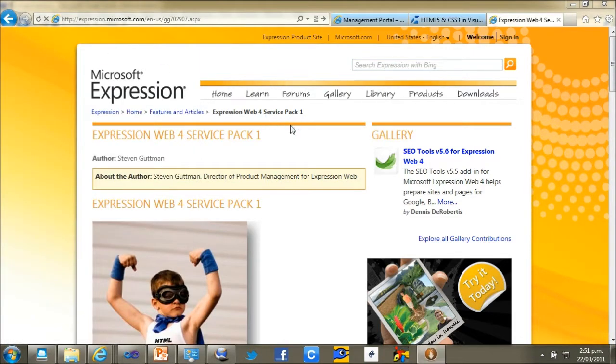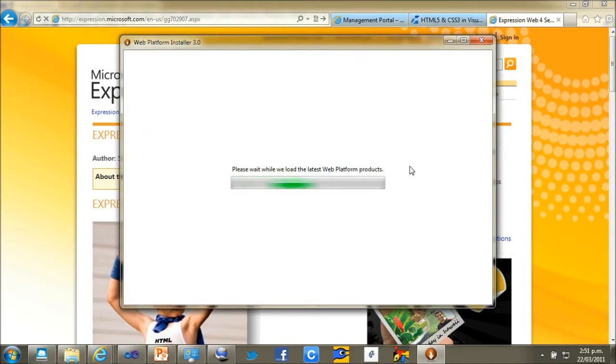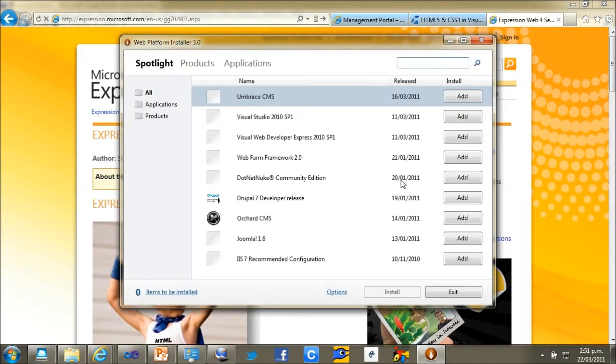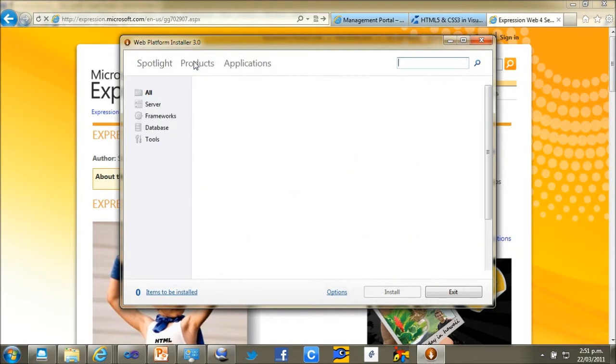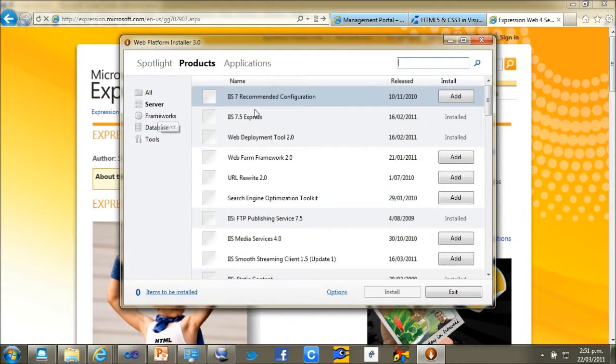the Web Platform Installer, for those who aren't familiar, is the best way to get the web framework if you're working with a Microsoft platform. So this works on the server and on the client, and you can load up pretty much any of the applications that you need to get started. So if I go into products and I go server, these are a lot of the server components that you can have.